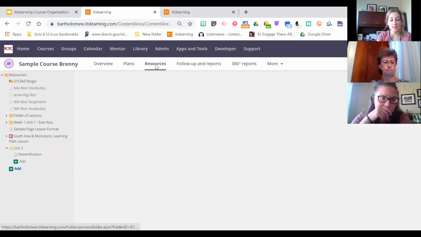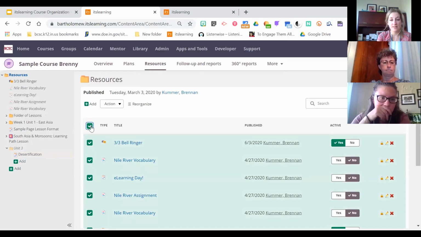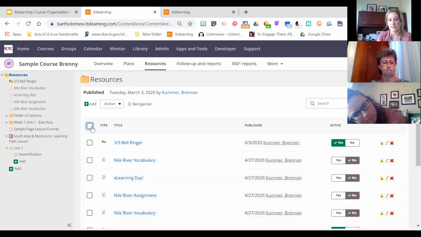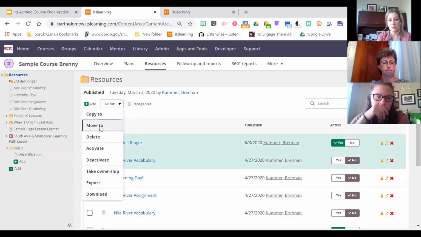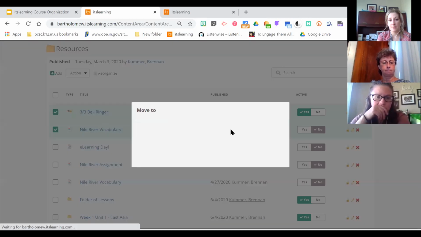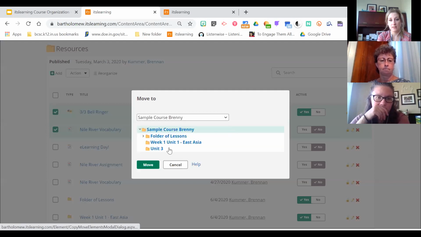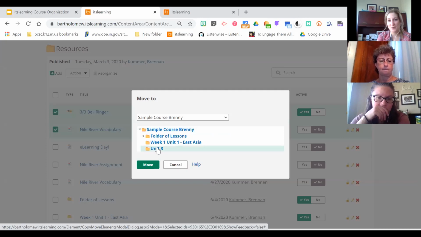The other way I can add things into folders really quickly is if I go to my resources tab and I select all of this stuff, or if I select item by item, action, move to, it pulls up my resources in this course eventually. There we go. And I can select that folder and move my resources there.